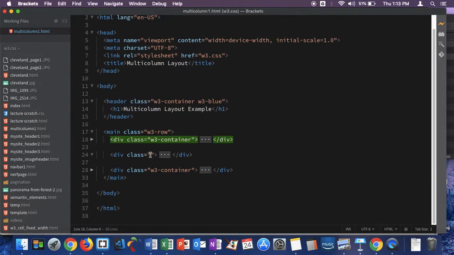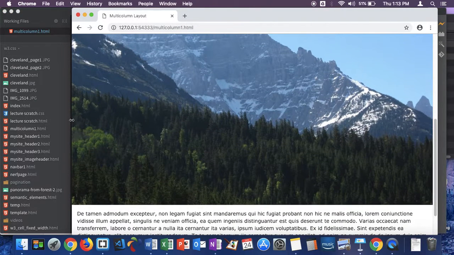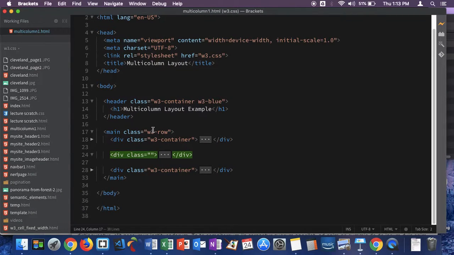You'll notice I did not put the w3 container class on the middle div because I wanted the image to go right up to the edge of the screen. I don't want that padding. Okay, so once you've got the row, the trick is, normally we would go w3 half or w3 third or w3 quarter, right? That's how you would specify how wide this column is going to be. If you don't want to use one of those presets, you just say w3 col. And you're going to put that in all 3 of these, okay?